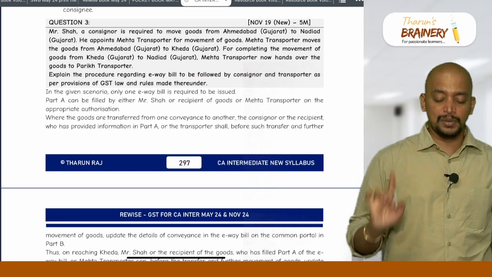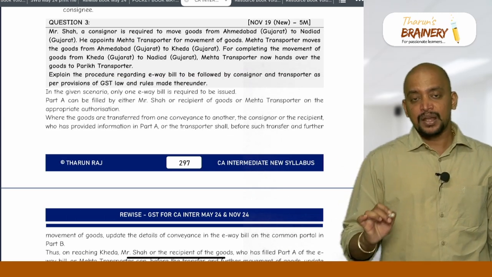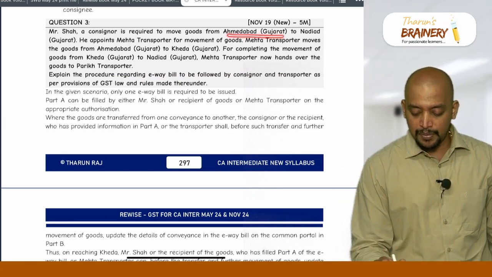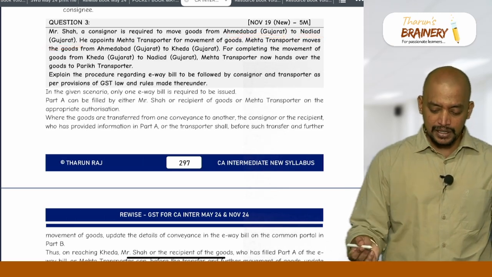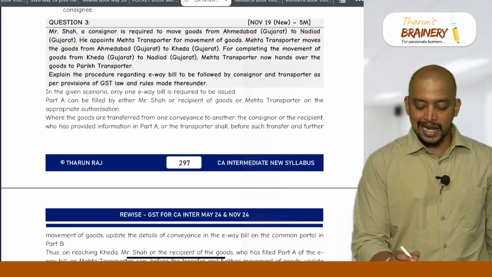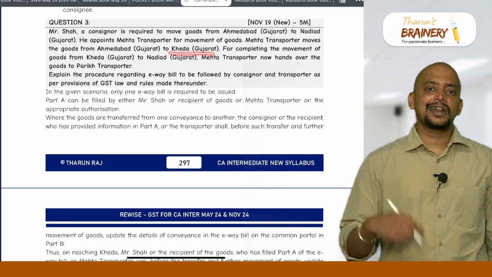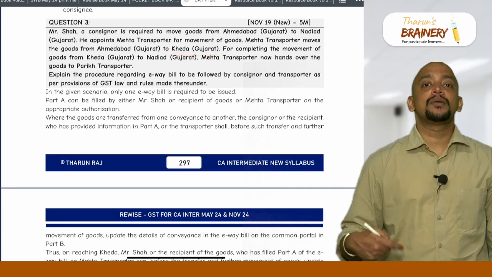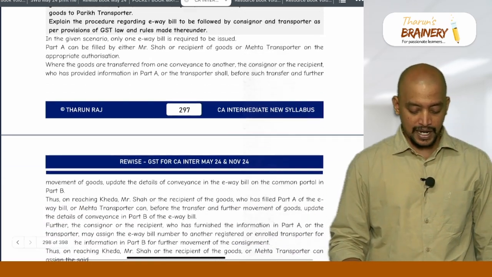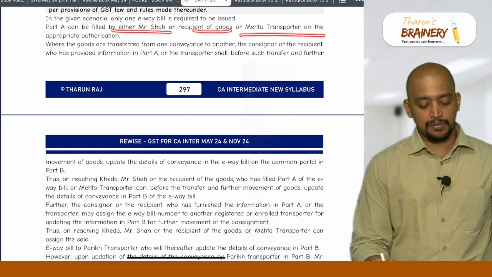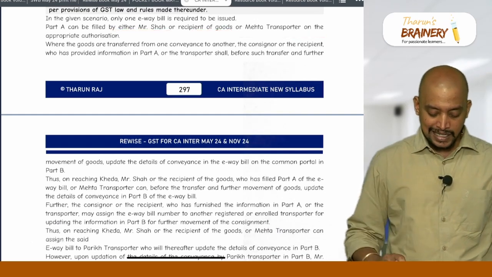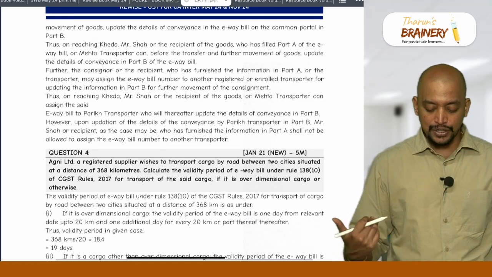There is only one e-way bill to be generated by the consignor from Ahmedabad, Gujarat to Nadiad, Gujarat. Now, once the goods are delivered to the transporter in Kheda, Gujarat, the other transporter will be transporting. So we need to update the part B details. So part A can be filled either by Shah, the consignor, or Mehta transporter, and part B they need to update.